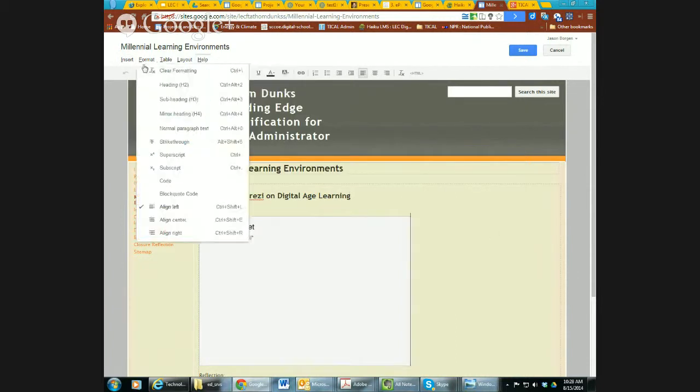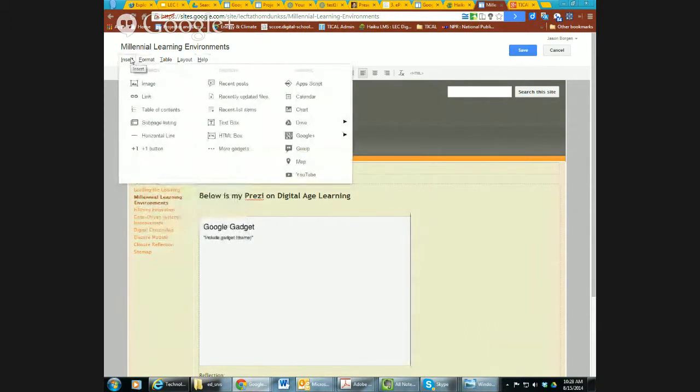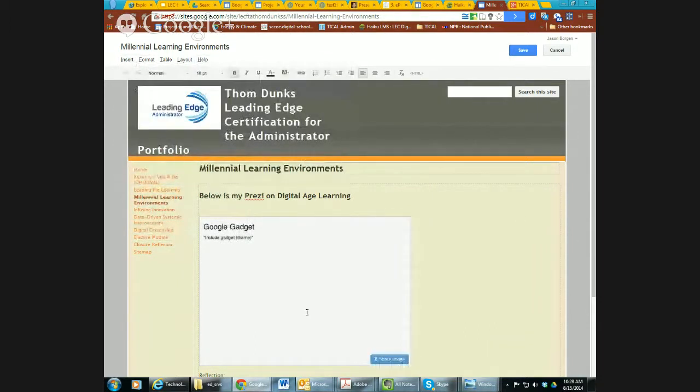So the insert menu is your friend. You can insert many different things from here. Once you're done, again, it's not published until you click the save button.